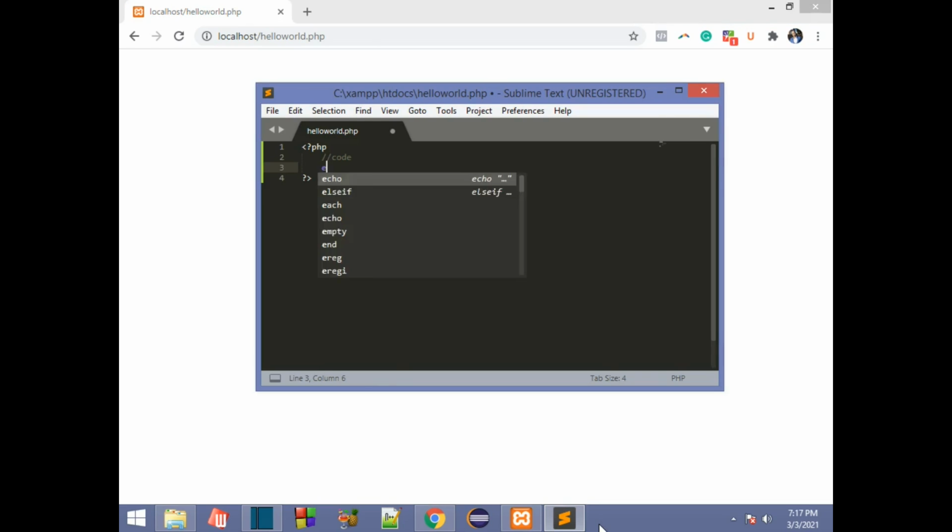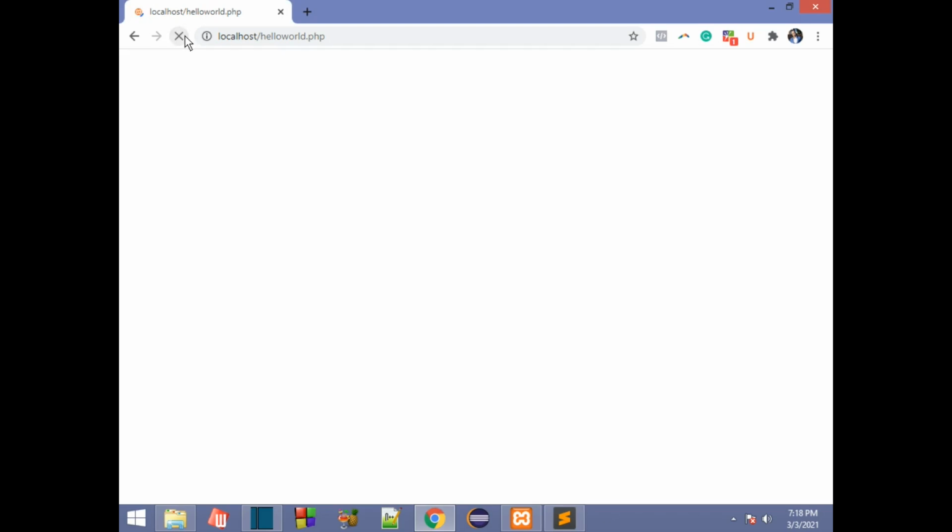So if you say echo, the word that we normally use in PHP for display, followed by quotation marks, and then close with a semicolon. Inside these quotation marks we can write whatever we want to show on the screen. So we want to show hello world. Don't forget to close it with that semicolon. All right, so now if I refresh this, as you can see, now it displays hello world on the screen.